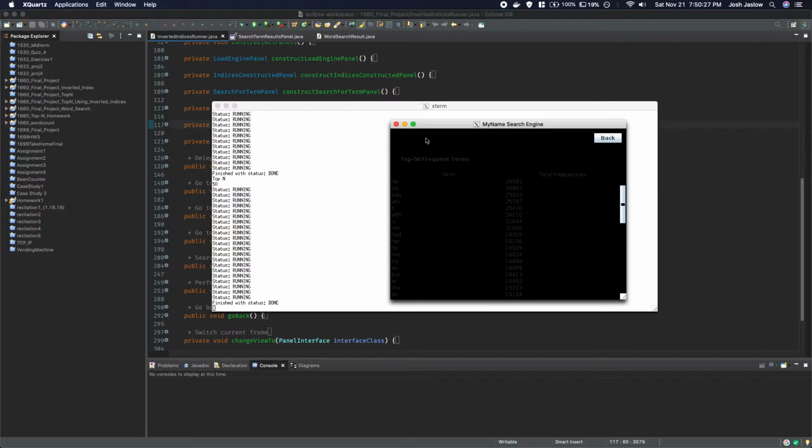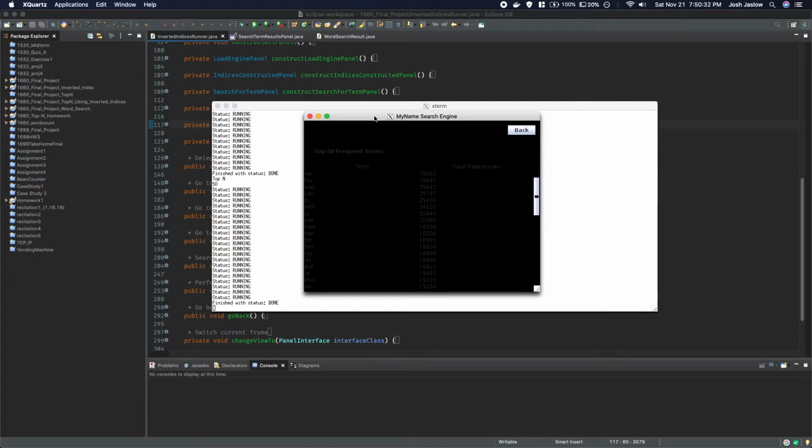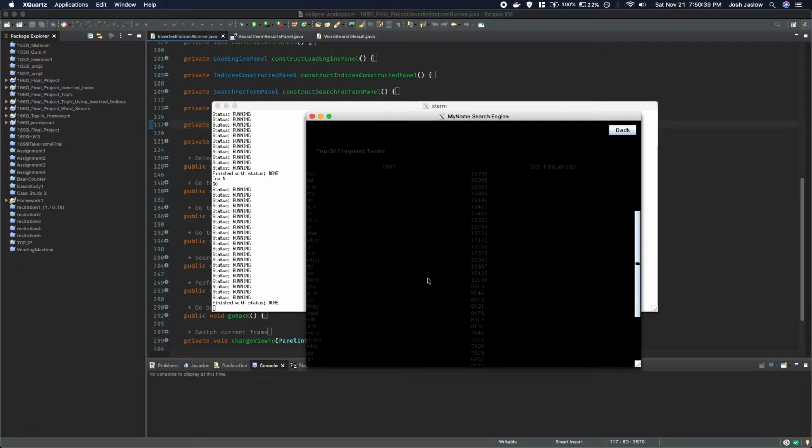Aha. There we go. So these are the top 50 words without the stop words, the top 50 words from all of the text files that he provided. So it looks like he is right there with 35,000. Wow. So yeah, that was kind of a run through of the program itself.